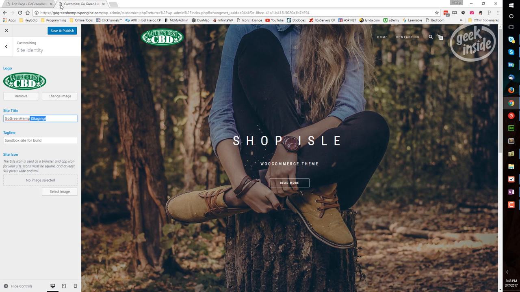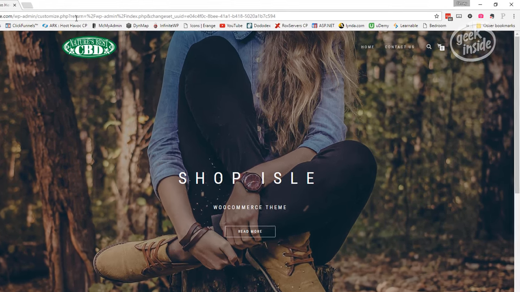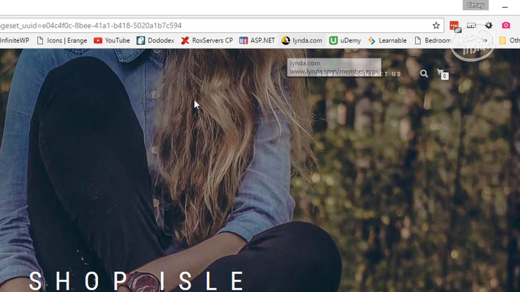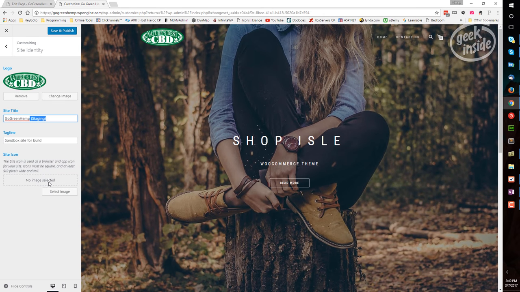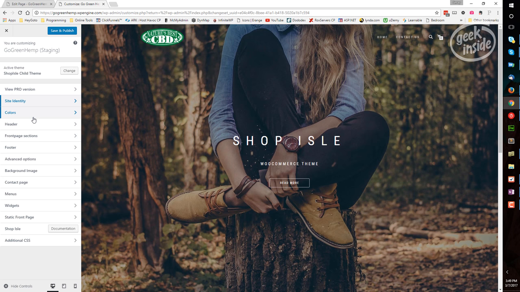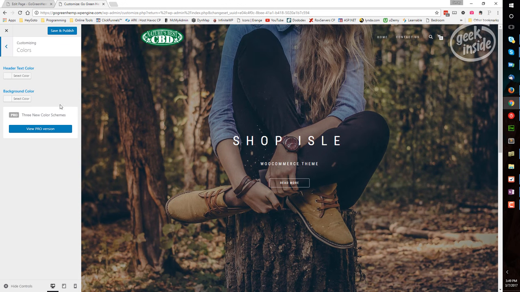The site icon appears here or here, or when you bookmark it, it appears next to it, like, for example, here's lynda.com and Udemy. If you have a site icon you want to use, select it from here and it will place it there. Now we can save and publish and be done, or we can go back up one level and go to the next section. The colors section includes the header text and the background color, and that's generally right up here.